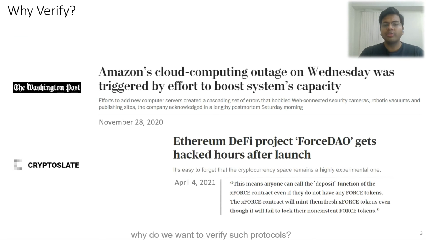But first, why do we want to verify such protocols? Examples include to avoid outages for cloud computing and other services built on top of these protocols. For example, Amazon recently faced an outage that was triggered when adding new nodes to their distributed network. Or to avoid cryptocurrency security hacks that may cost multi-million dollars, like the very recent ForceDAO hack, which allowed hackers to call the deposit function of the smart contract, even if they do not have any tokens.